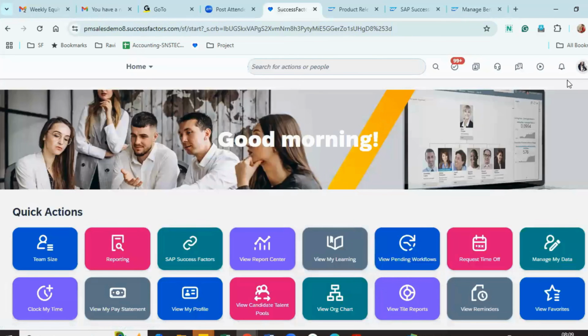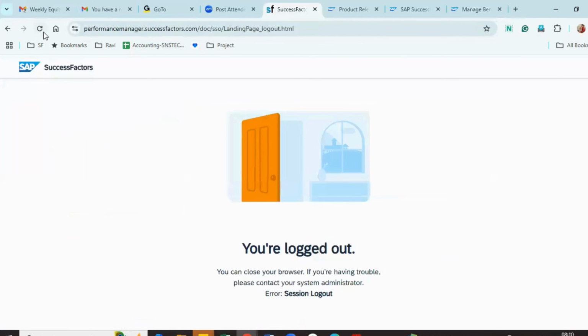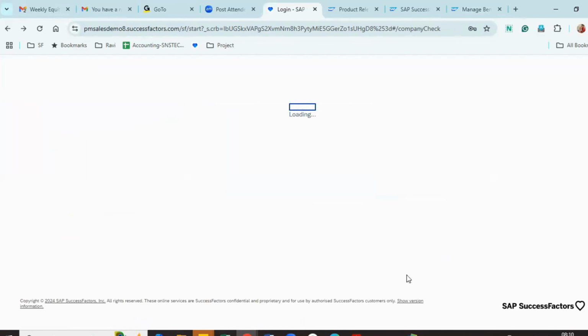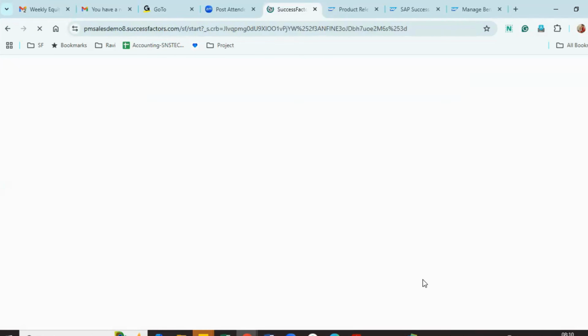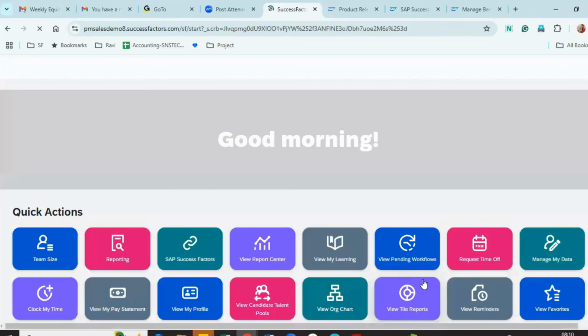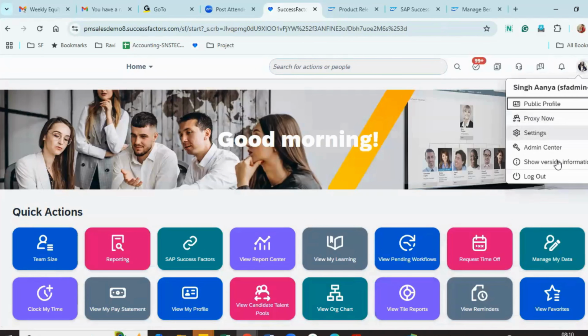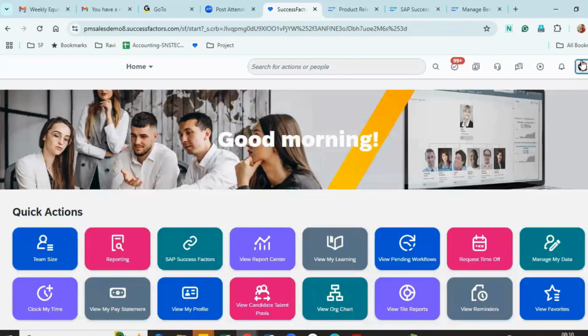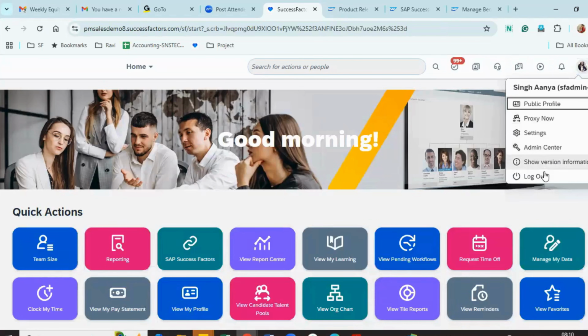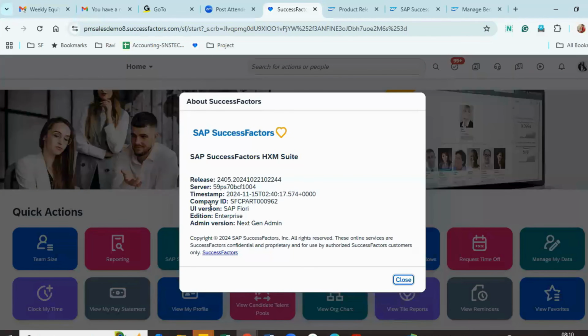When you log into the instance, you can see which version you're in. If I go here, on the login page, you will see show version information. I think it is automatically logged in. You go here and click on show version information. There's a profile icon here, a profile picture. Click on it and select show version information. And you will see the release as 2405.